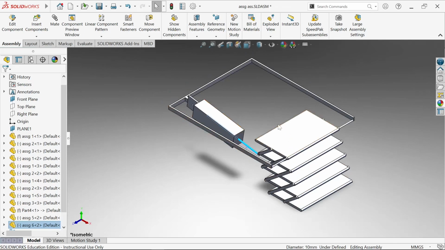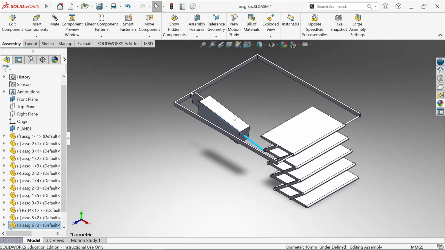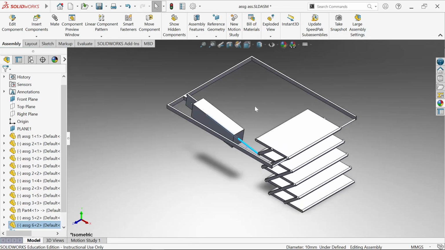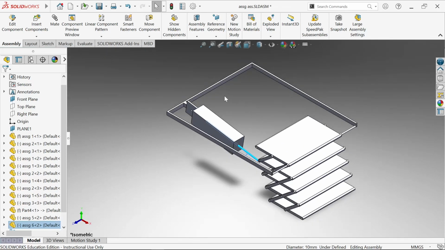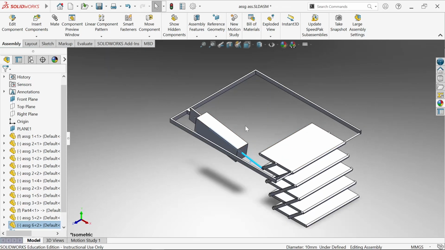So these are the few areas which we thought could be worked out, but we couldn't include them because of complexity in the SolidWorks simulation. But we will definitely try it in future.